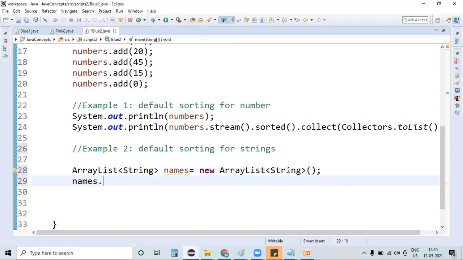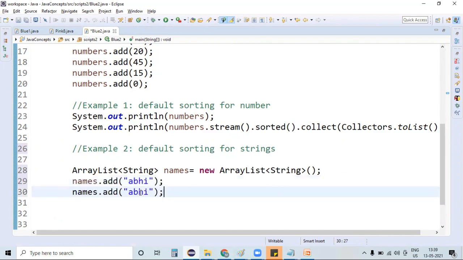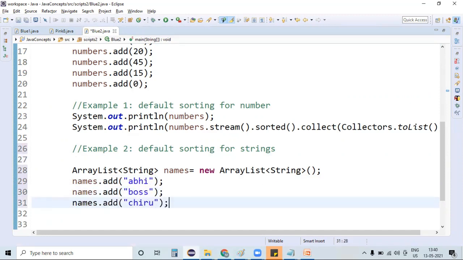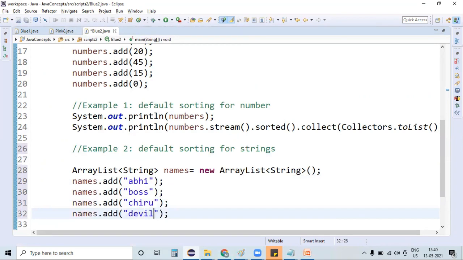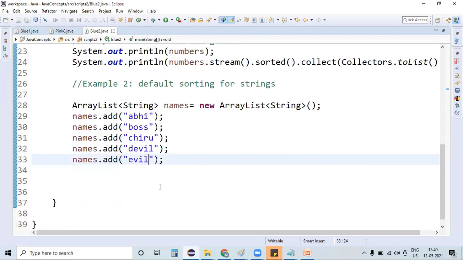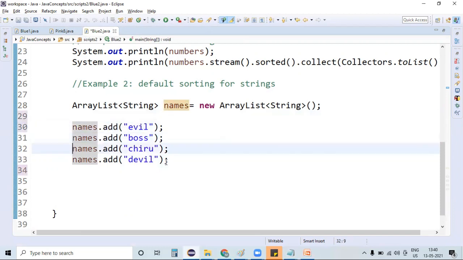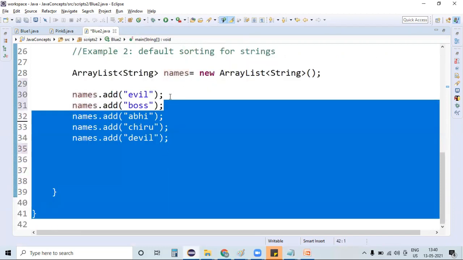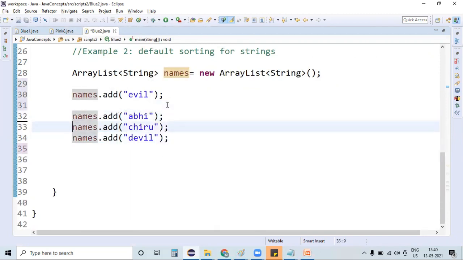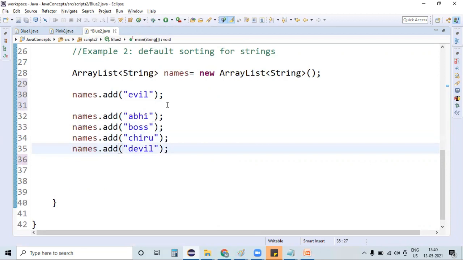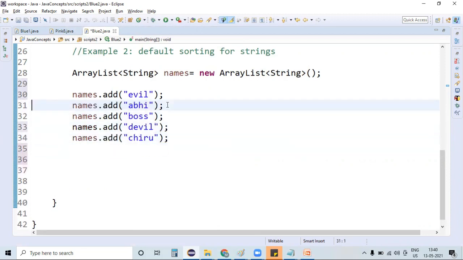Now names dot add, I'm giving Abhi as my first name. My second name is Boss. My third name is Chiru, my fourth name is Devil, and my fifth name is Evil. So here I'm giving these things in an order. See here, the order that I'm preserving is ABCD basically. I'm starting with the regular characters A, B itself. Okay, good. So this is the order that we have given.